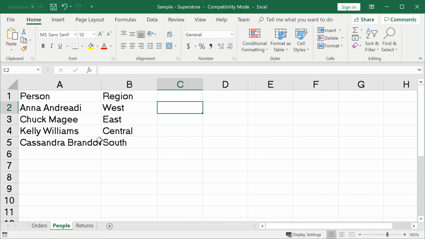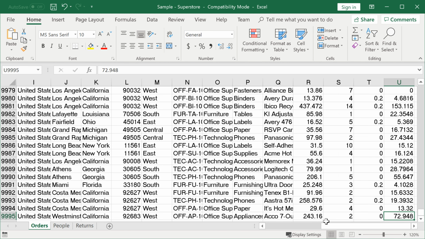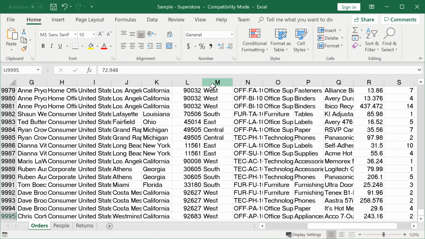See that people here is the name of the seller, and you have the region. If you go to orders, you have the variable here, regions, but you don't have the name of the person. Then you can merge these two datasets in one spreadsheet.